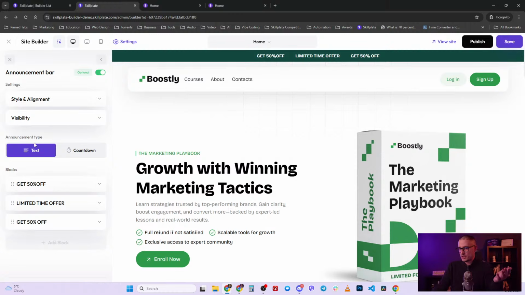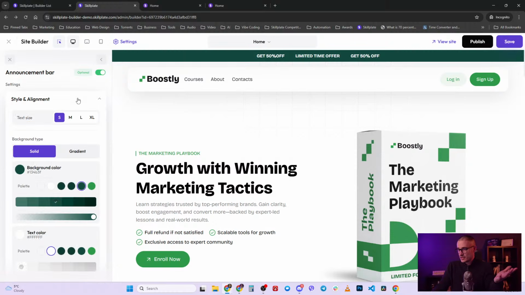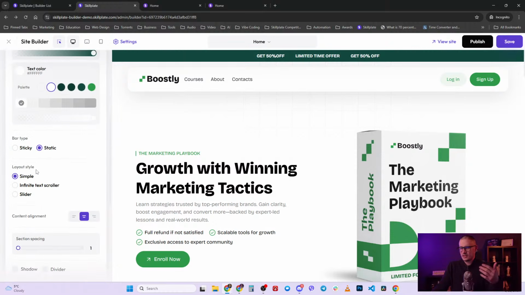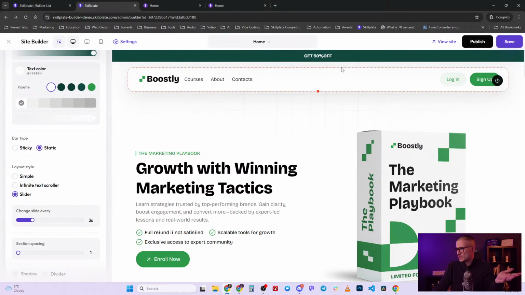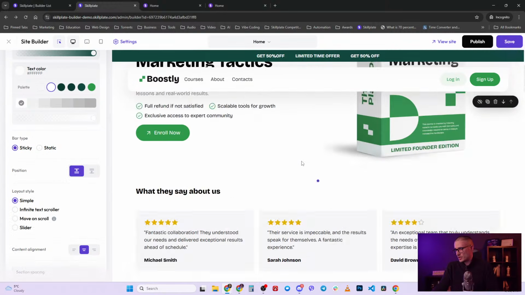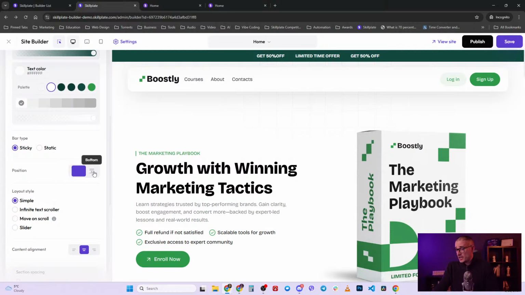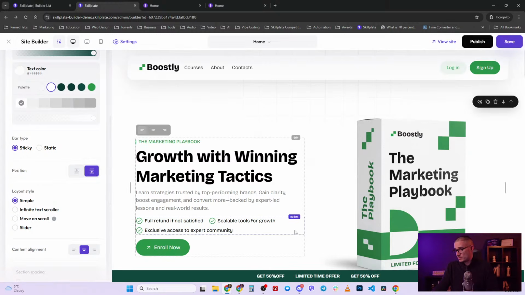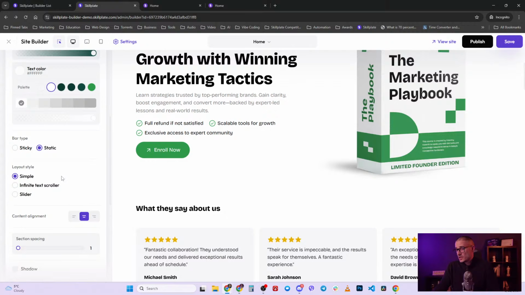So you can have an announcement bar which is text, and you can customize again the text, the buttons, the links, whatever you want. You can set it as a slider if you want, and you can adjust the timing for when it's going to change slides. You can do it with a scroll. You can do it sticky. So this is static, so when I scroll it's going to disappear. If I make it sticky, it's going to always stay at the top. So I can even make it so the announcement bar is at the bottom if you want it. So basically the sky's the limit.